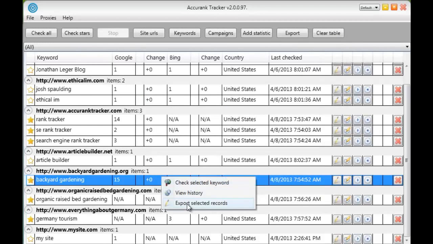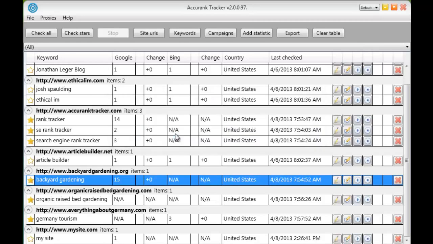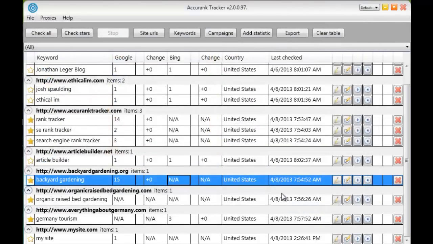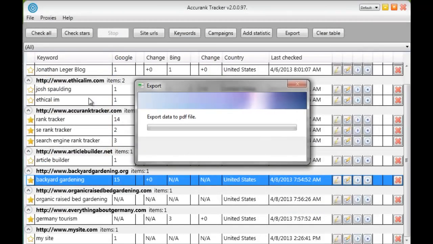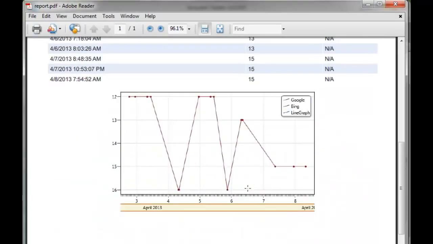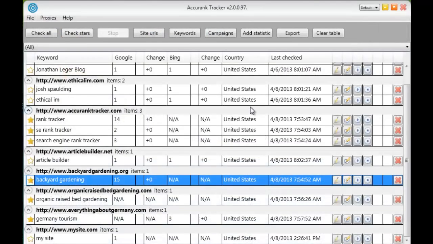You can also export, and we'll go ahead and export that history. So let's say we go back a few days. We'll go ahead and show the chart, and we'll show that report, and you can actually export your report to send it to your clients or for your own records, and it will export to PDF. And right there you have a very professional report that you can send right out to your clients. This is a logo. You can upload your own custom logo. This is a logo I uploaded. It has all the information here, the ranking history all down here. It has the graph down here. So a very nice, neat, professional report that you can export and send to your clients if you do have clients, or keep it for your own purpose.